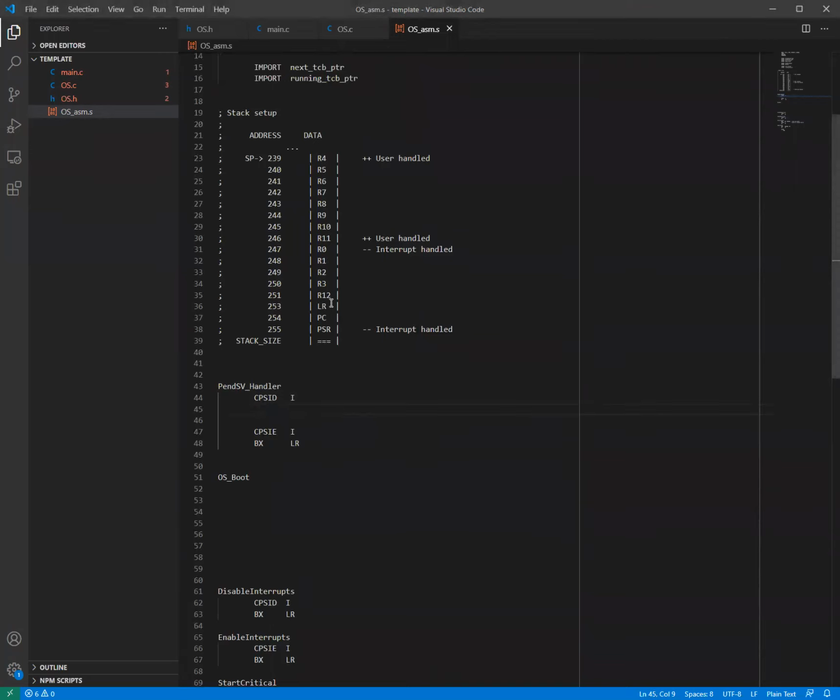The main thing is, right here, I mentioned earlier that right before the handler function ever gets called, the processor pushes these registers onto the stack just automatically. The thing is, we need to push the rest of these registers.